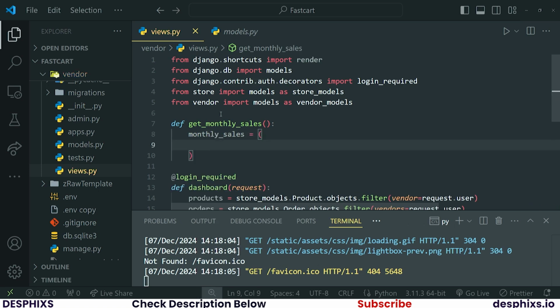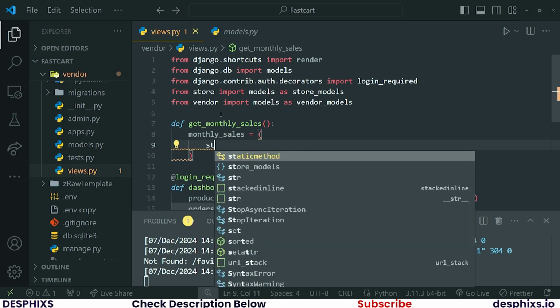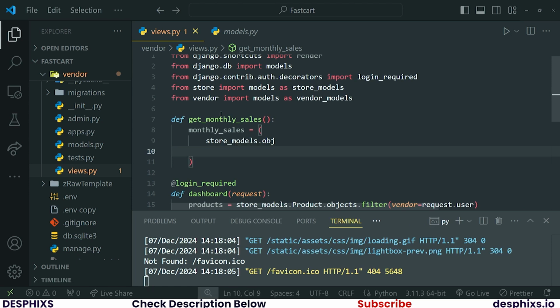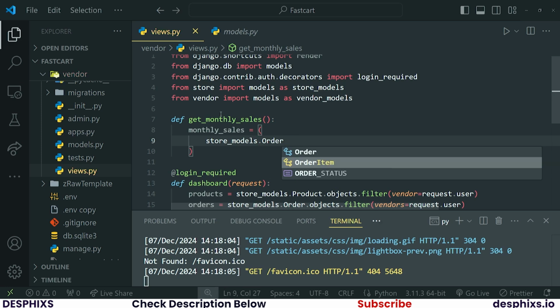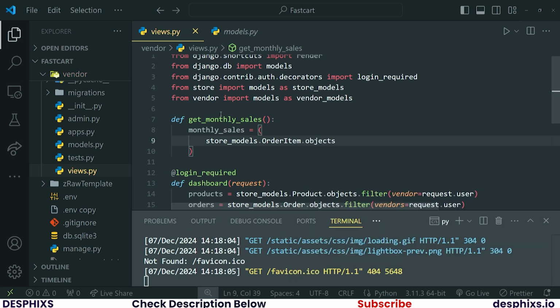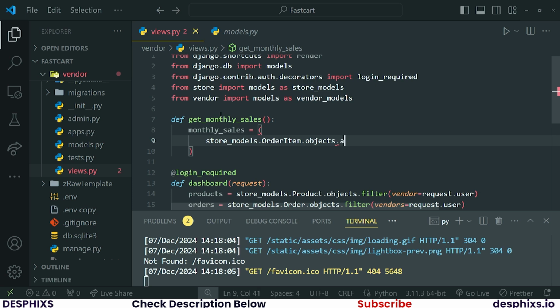So all you need to do here is say monthly_sales should be equal to parentheses. Now in this parentheses, it will basically be a filter. So I want to filter by store.models.objects. Okay, not that, my bad. store.models.OrderItem.objects.filter. Okay, before you could even filter, you could firstly annotate.